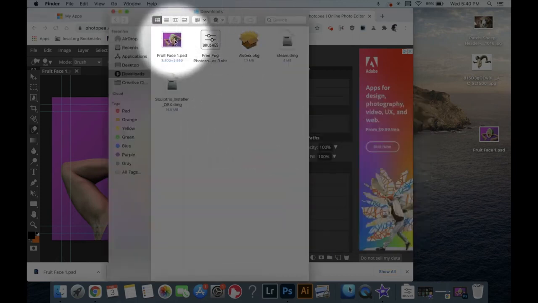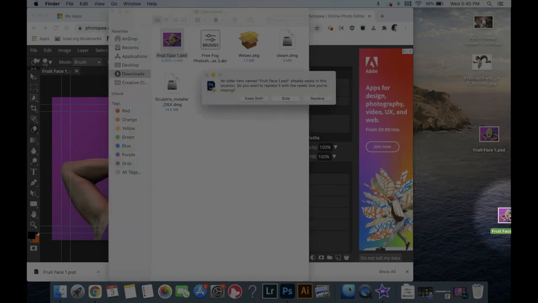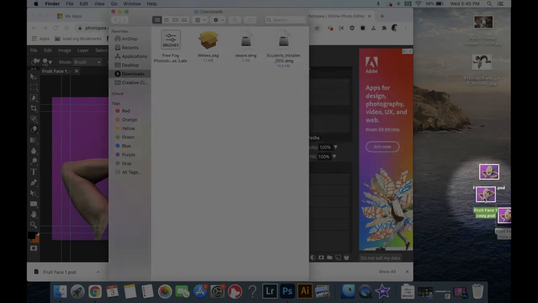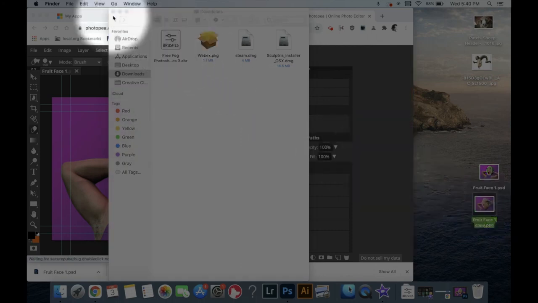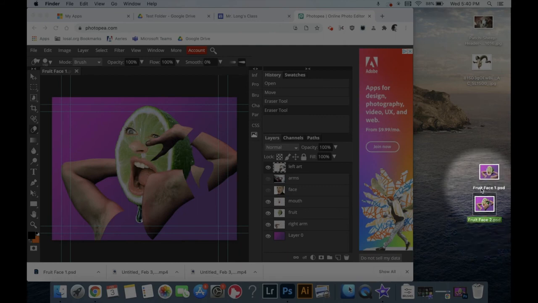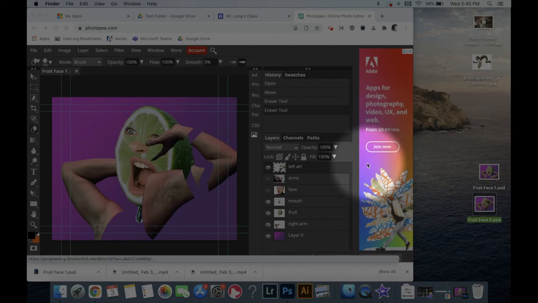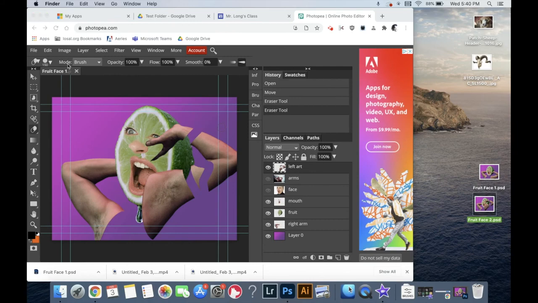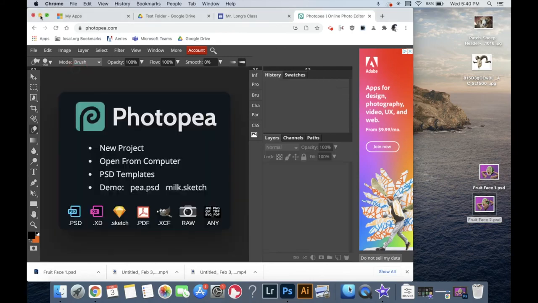And you can see that it put it right there. And I'm going to drag this over to the side. I'm going to keep both of them, but you could replace the old one if you needed to. And I can rename this if I wanted to by pressing Enter and changing the name to, I don't know, maybe this is Fruit Face 2. So now that I have my updated version, I'm going to close this out because I don't need it anymore.